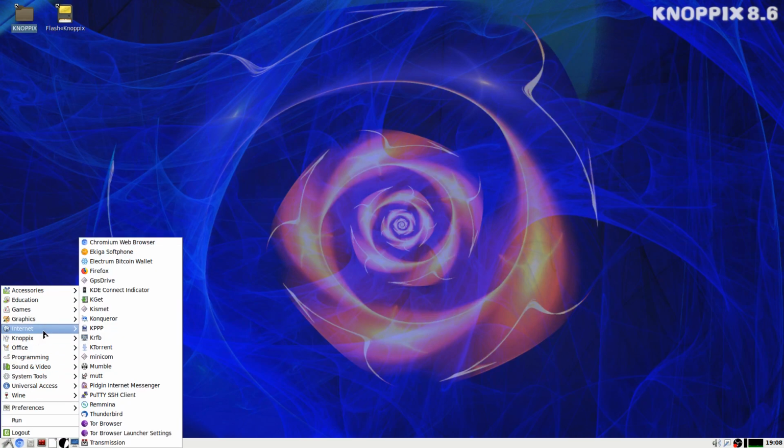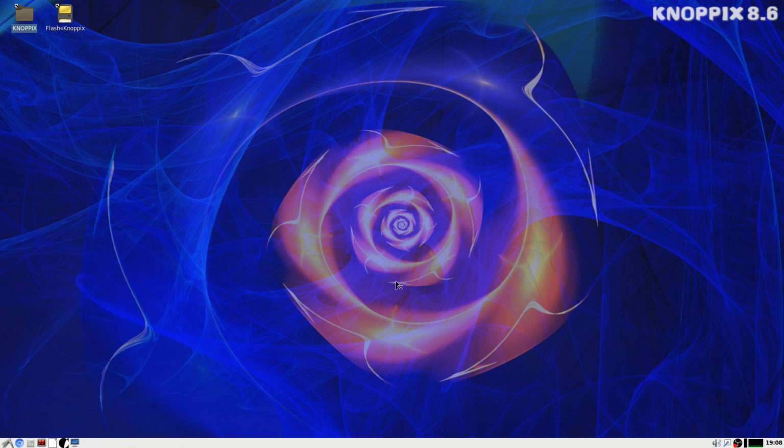Under internet, can you see how much stuff we've got? We have Mumble, for when you do Mumble stuff. Minicom, Thunderbird, Remmina, Tor browser, if you wish to want to use that, if you know what I mean. Let's open the Tor browser. If you've not seen it, oh sorry, you have to download it for the first time.